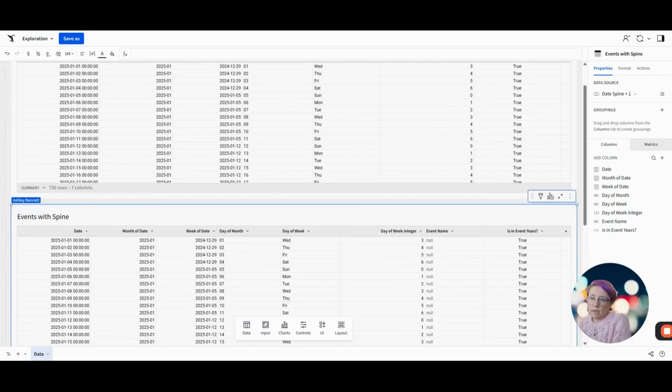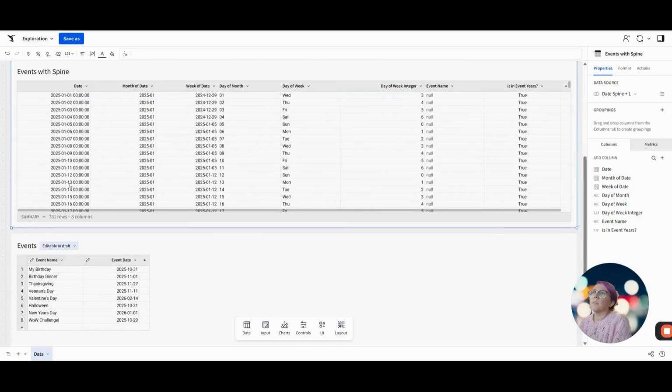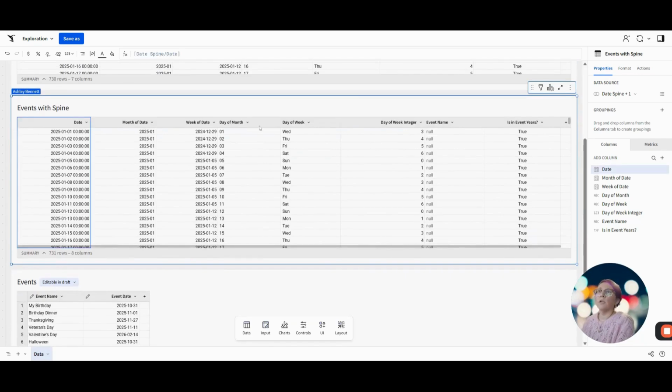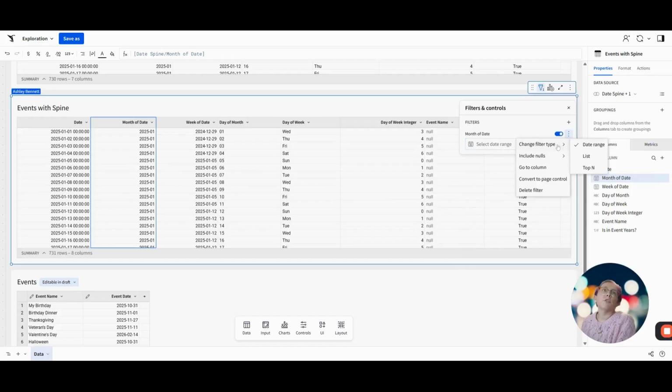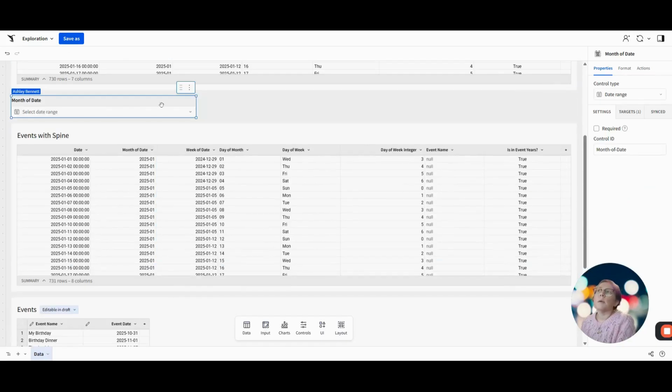Now I can set up a date filter on my events with spine table. And I am going to filter my month of date. I'm going to use Shift F to filter, and then I'm going to convert this to a page control, but I do not want a date range. I just want the date.